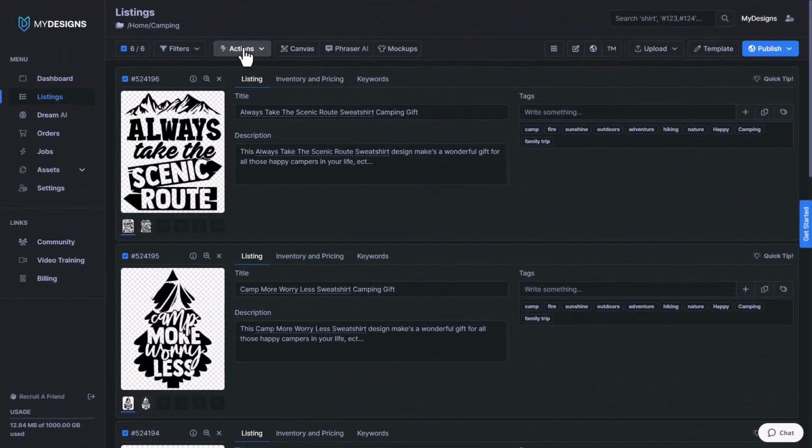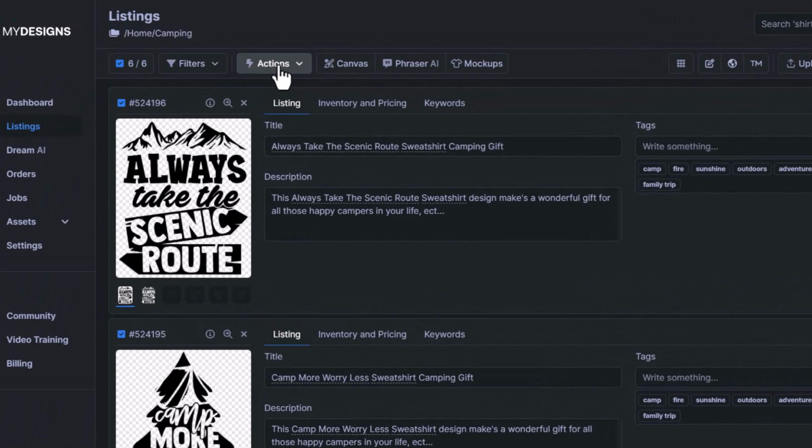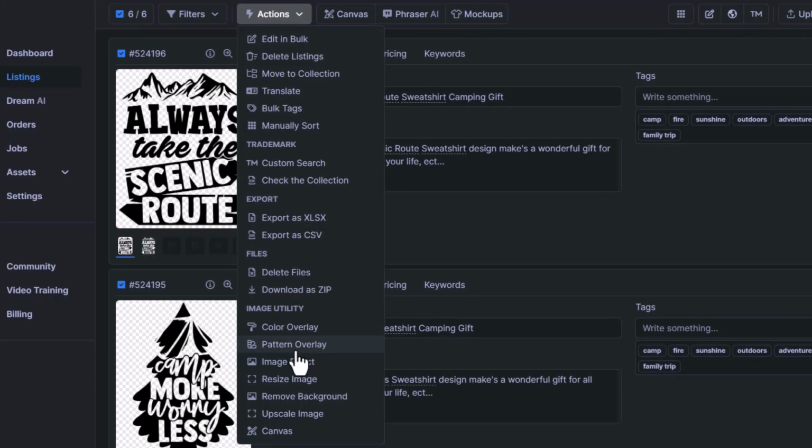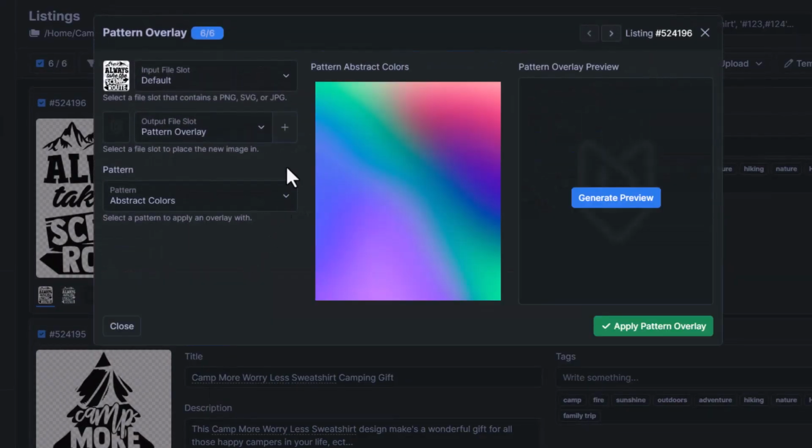Next, I'll show you how to do a pattern overlay. So if we're going to go back to actions here. And once again, we do have all 6 of these designs selected. That's important to do before you go to actions. And then we're going to go under image utility again, pattern overlay, and we'll click that.